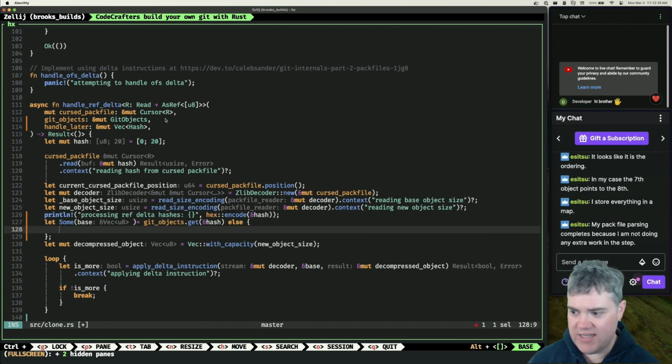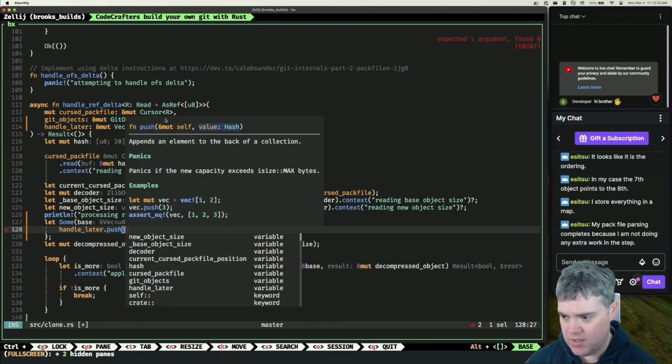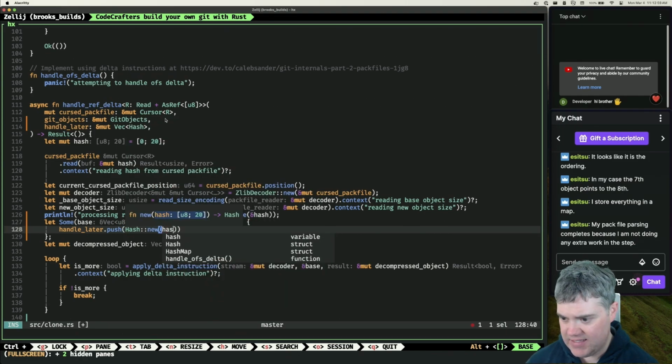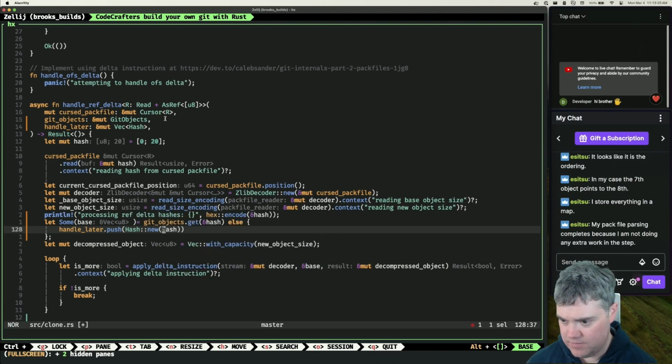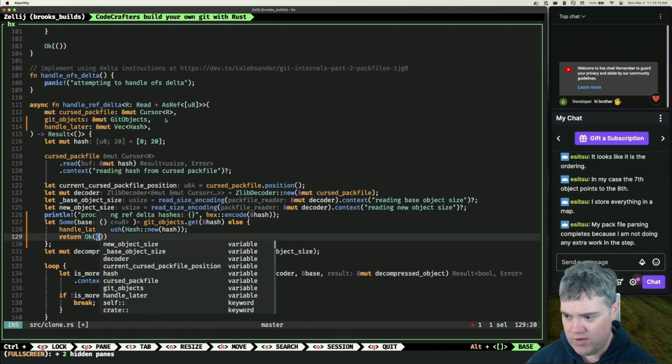Okay, so yeah, you don't exist. So therefore, we're going to push this into handle later. So handle later. And we're going to create a hash new and pass in this hash. And then we need to do an early return here of an okay like that.